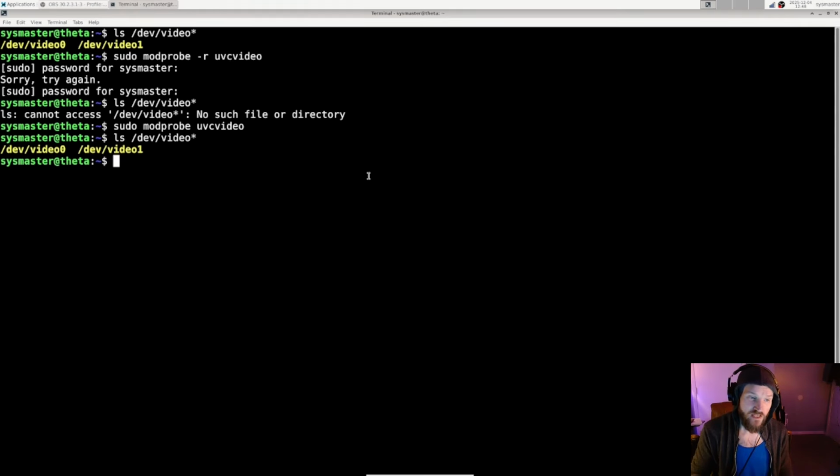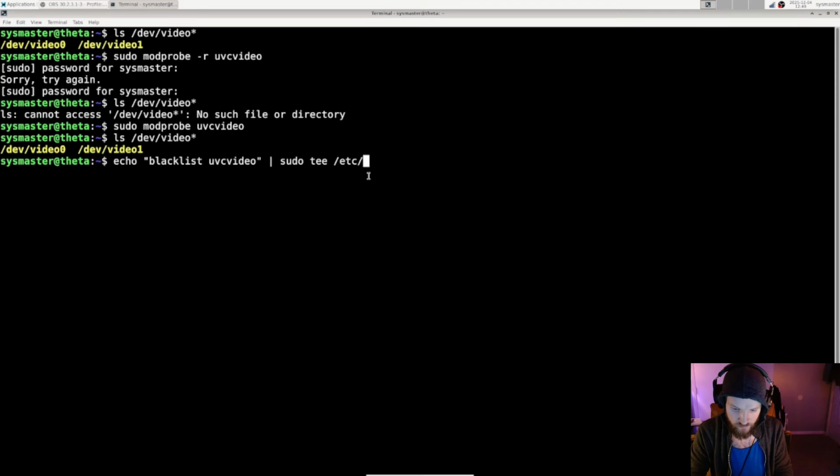To do this, you create a blacklist file in your modprobe.d directory, which is basically where your kernel module configuration resides. So what you do is echo blacklist uvcvideo, pipe that into sudo tee /etc/modprobe.d/blacklist-webcam.conf.